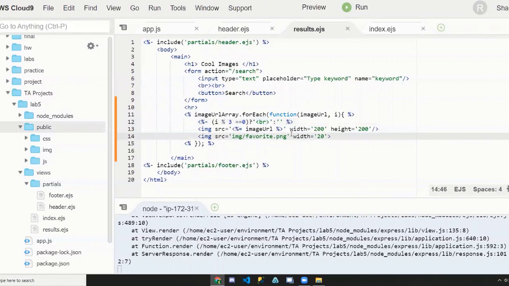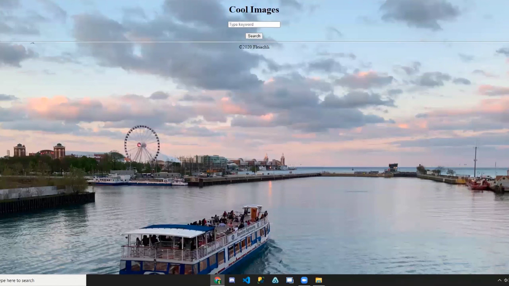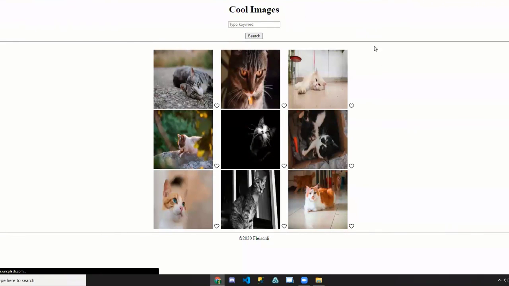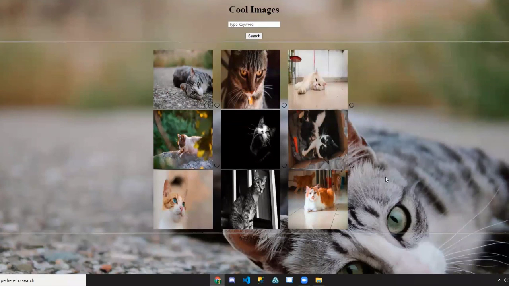All right, so after making these changes, we should be good to go ahead and run. From our search here, if I just do cat and search, you'll see we'll get the 3x3 shape for the images as well as our background image loading in.